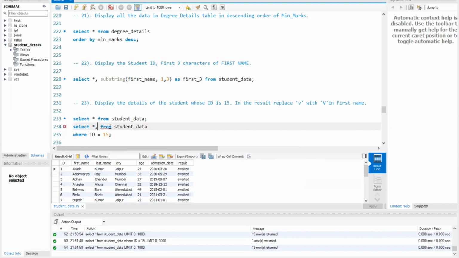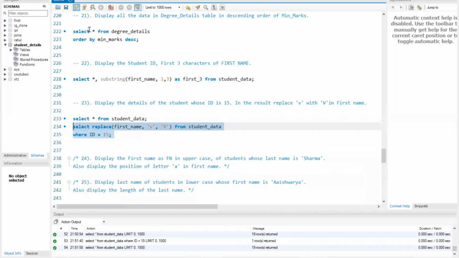I have to replace. In that, I want the first name, right? So first name. In the first name I want to replace the small v with capital V. I will close this in brackets, and REPLACE is the command which I want to give. So if it is right, yeah, it is right. Let's execute.